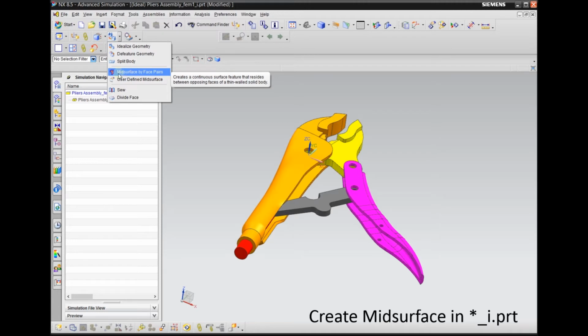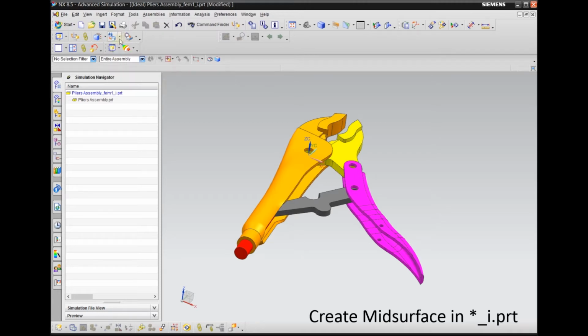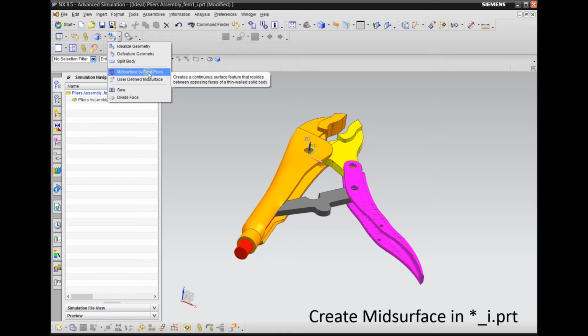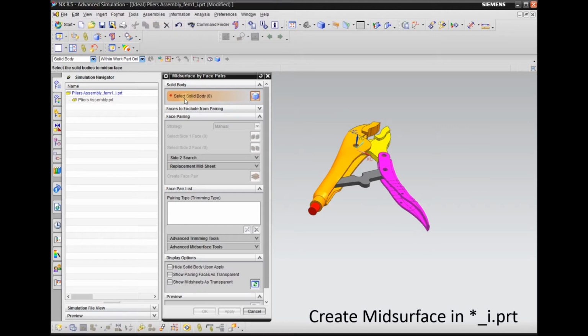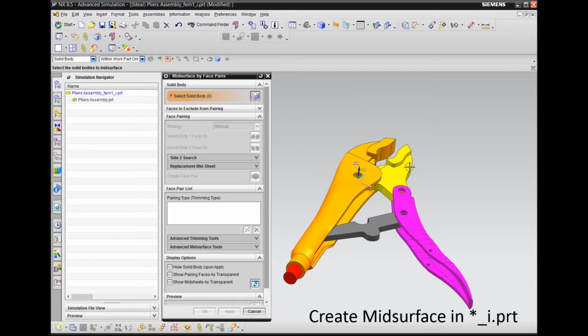The command is here. You want to expand this menu and go to mid surface by face pair. Here NX wants us to select the solid body, and if you hover on the jaws, you can see nothing happens because they are not promoted. When we move to the solid body, it can be picked up.